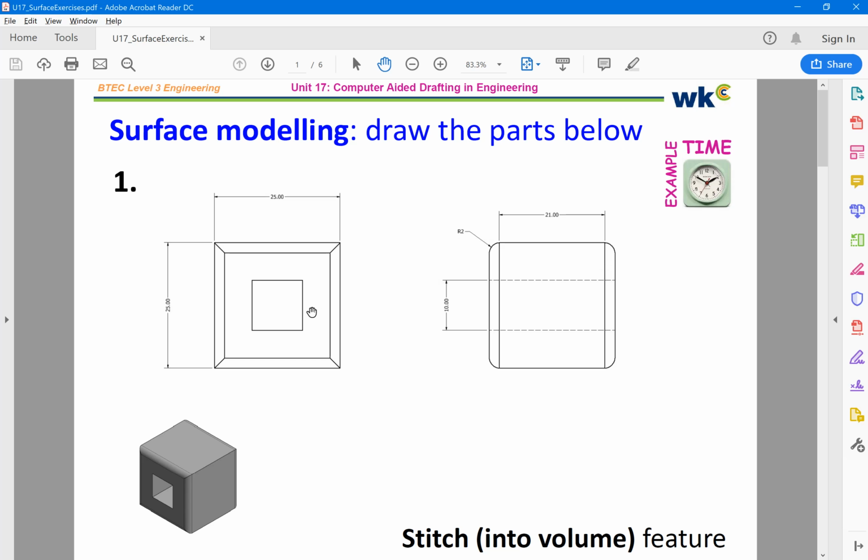Hello, I'm going to show how to draw this part using Inventor. So as you can see, it's a cube. It's got the shape of a cube with a square hole inside. The cube is 25 by 25 millimeters wide.